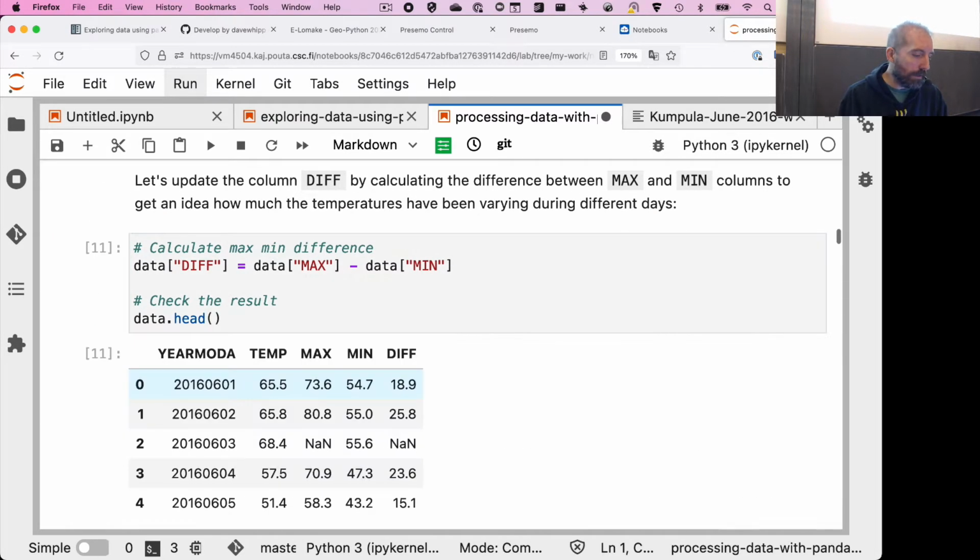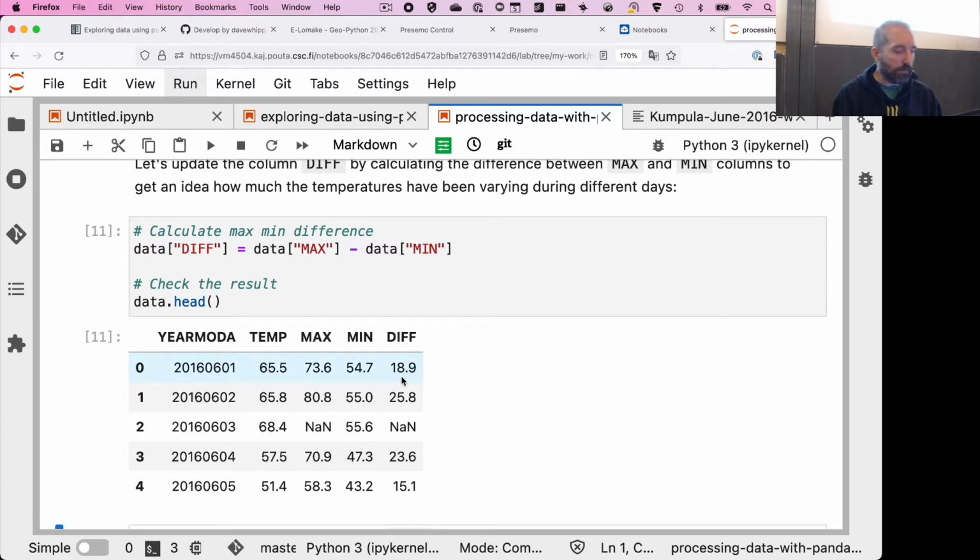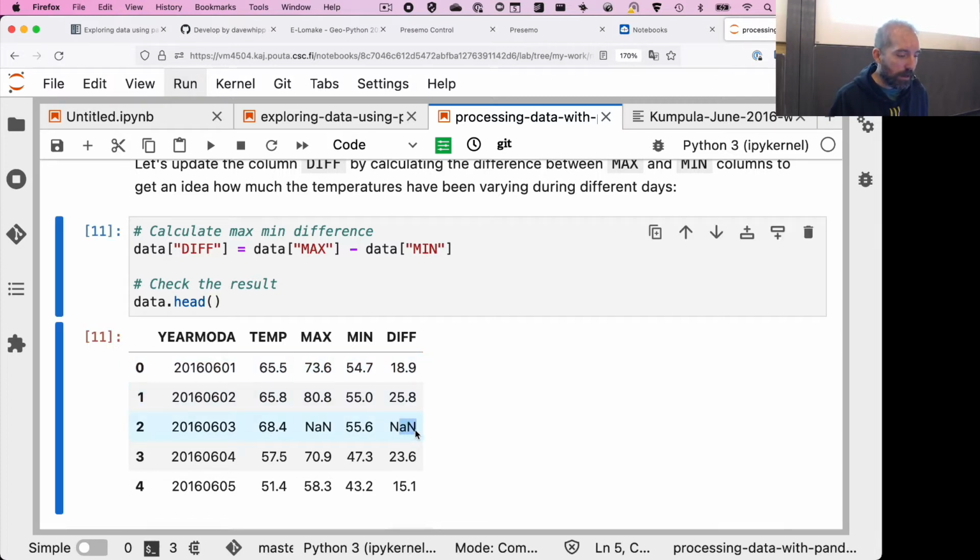So I can run this cell, and what I can see now is our diff column still exists, but now we have numbers that are a little bit different. So on the 1st of June, the temperature difference between the max and min was 18 degrees Fahrenheit and 25 degrees on the 2nd of June. Then we have this NaN value here.